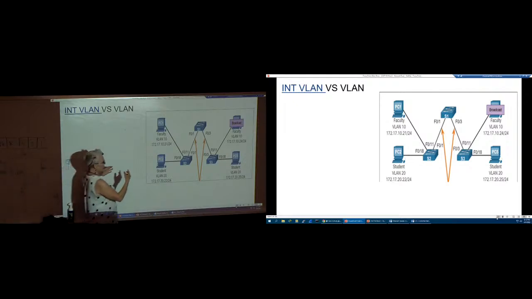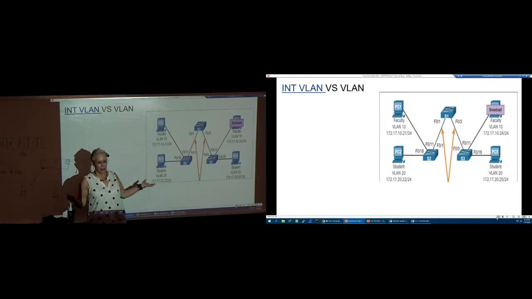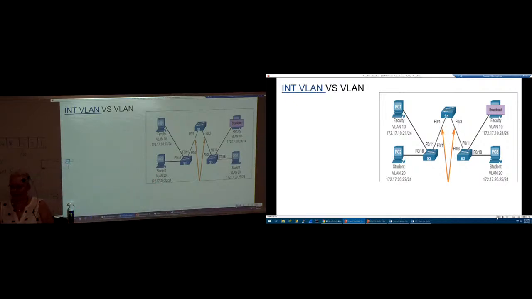Because these three switches, they'll work just fine with or without an IP address, right? They'll move the frames, they'll forward frames. I just can't get into it remotely. Okay? Now, in this scenario, again, faculty can talk to faculty, VLAN 20 students can talk to students.